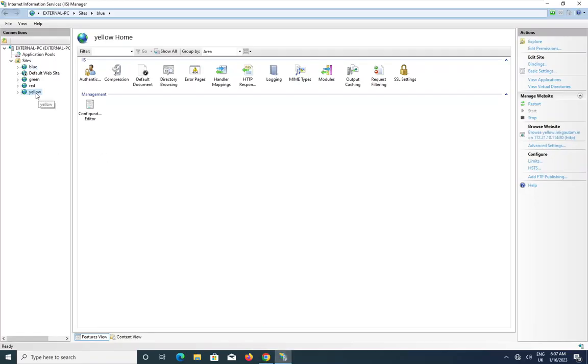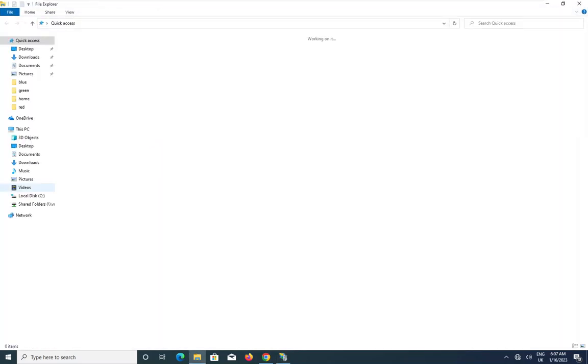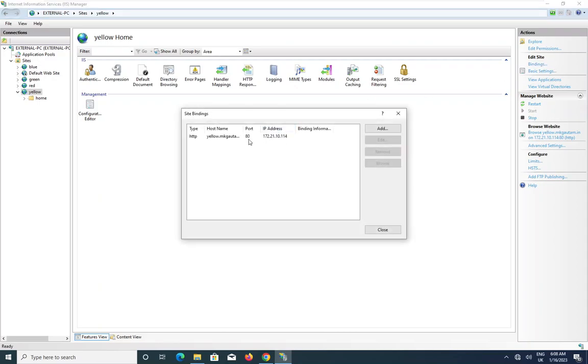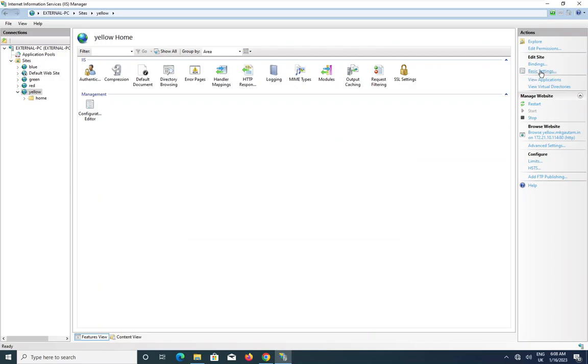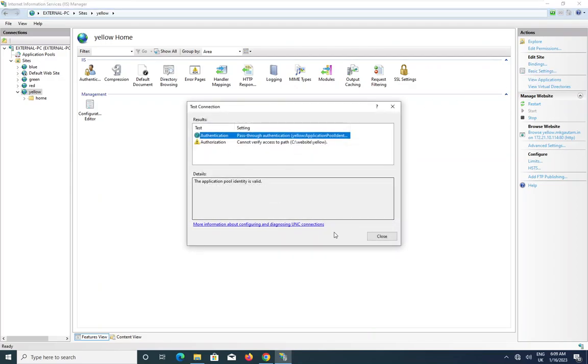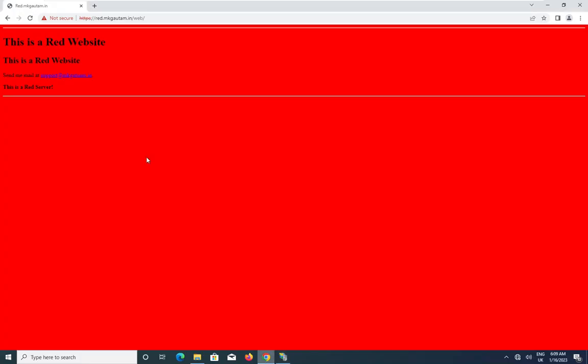This is my yellow server. The yellow is having home.html. Yes, so let's quickly fix this. Okay, this is my IIS server. Just quickly go and check the bindings. So yellow is bound to 114 and that's okay. And let's check the test connection. It says yes, so it is supposed to work. Let's quickly check here.